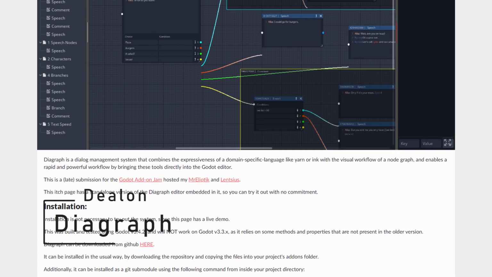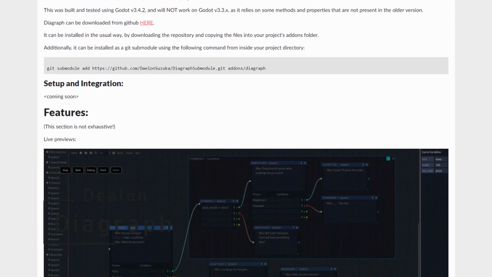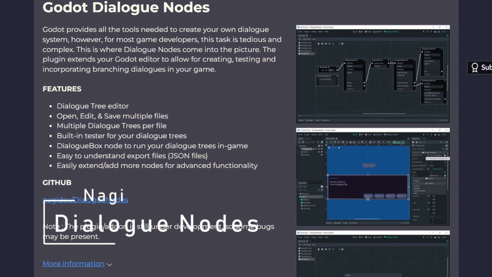I want to quickly mention that we have other cool dialogue managers like Diagraph by Dylan and Dialogue Notes by Nagi. Check them out.